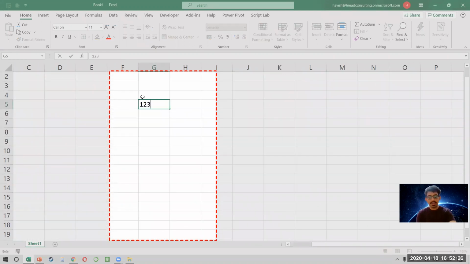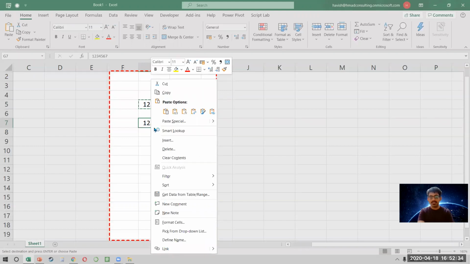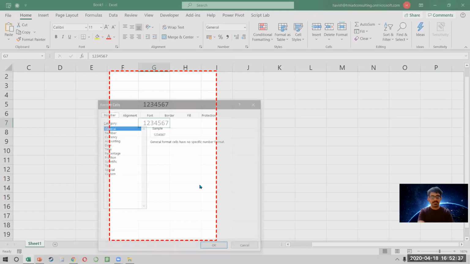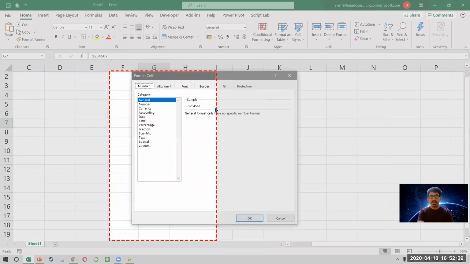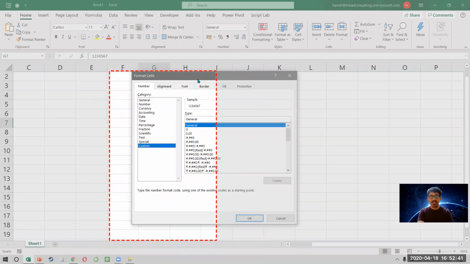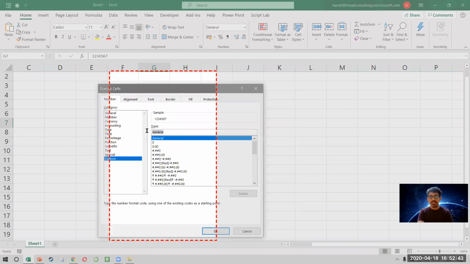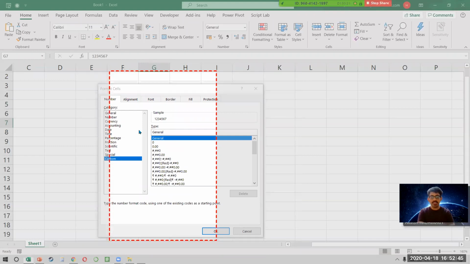So if you have a number 1, 2, 3, 4, 5, 6, 7, this is 1,234,567, and I make a copy. How do you change the format? Right click and then format cells. Then in this box, we click on custom. And in custom, we have to put this format, the one that I'm showing to you right now.